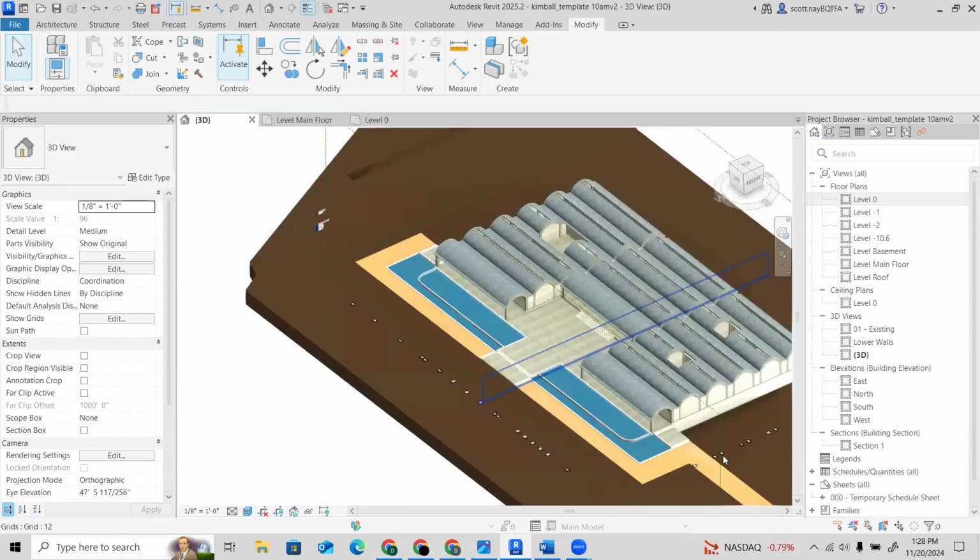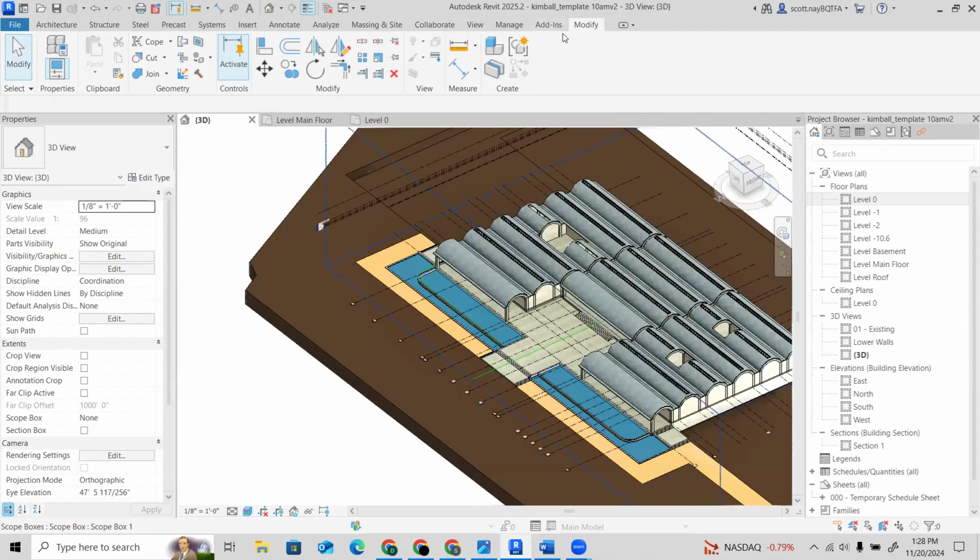All right, so the next one's going to be retaining walls and sidewalks. And then I'll finish up with all the other little site things.